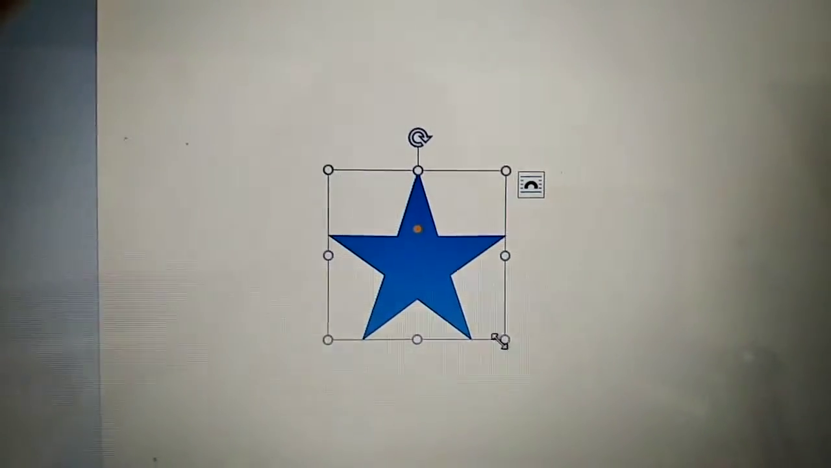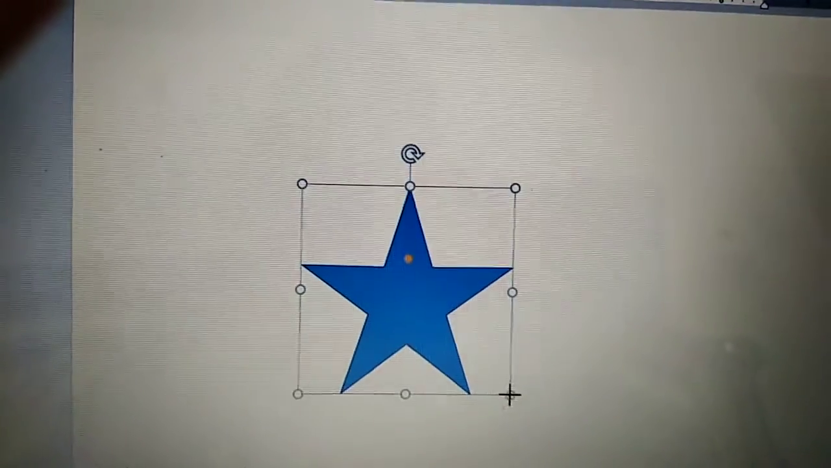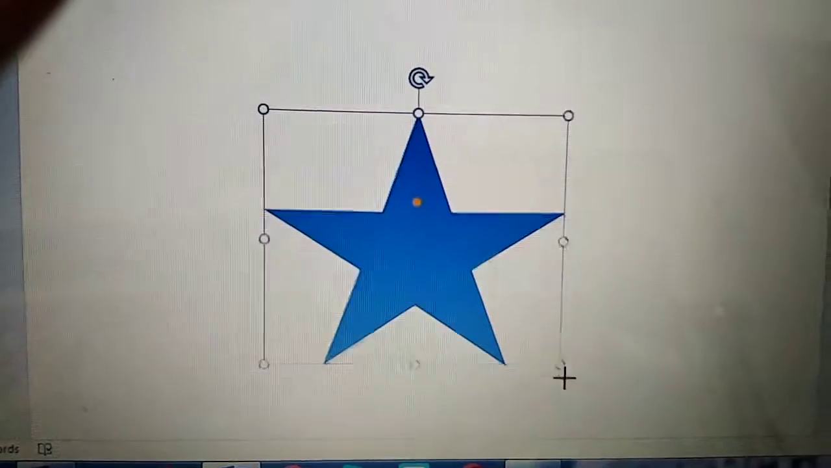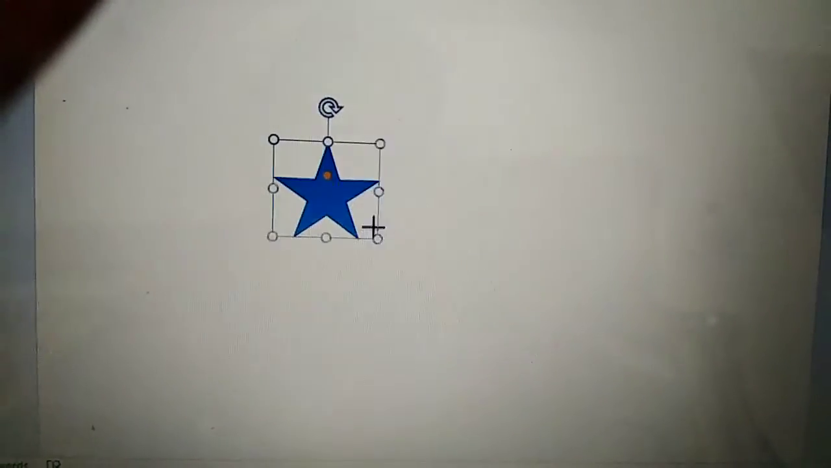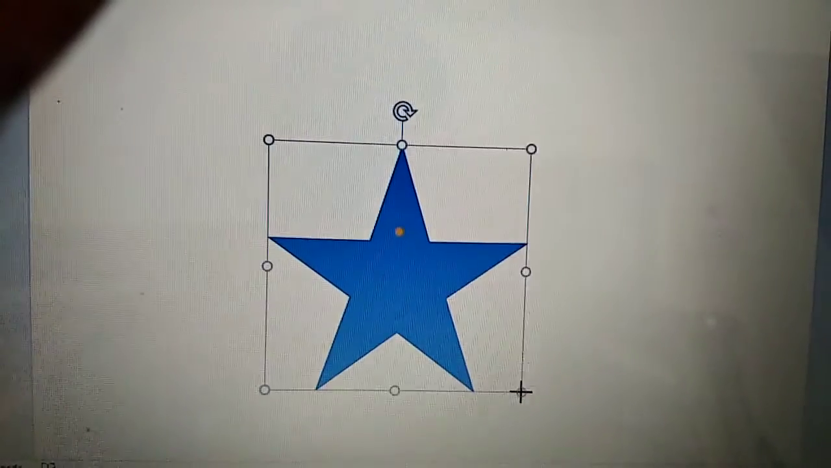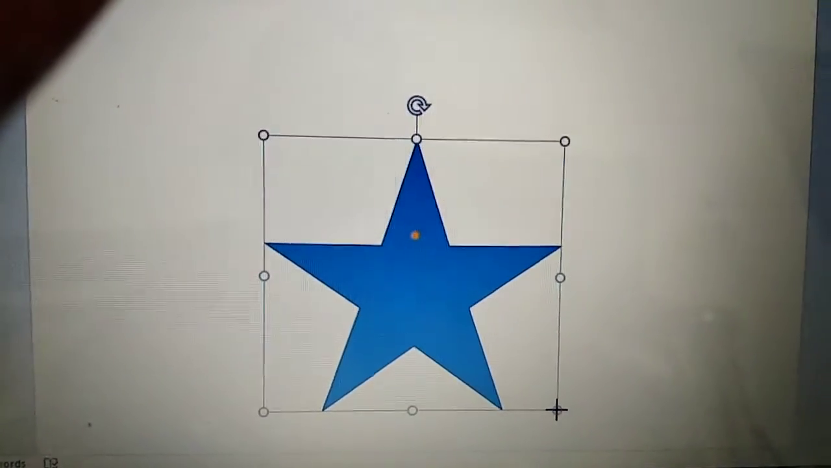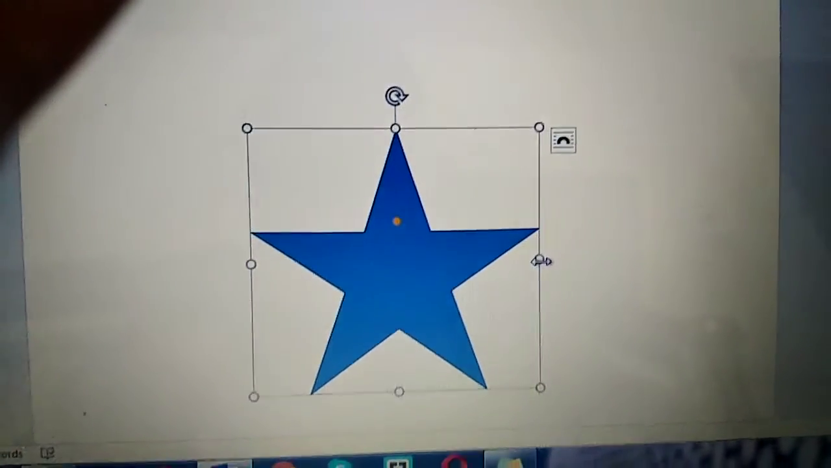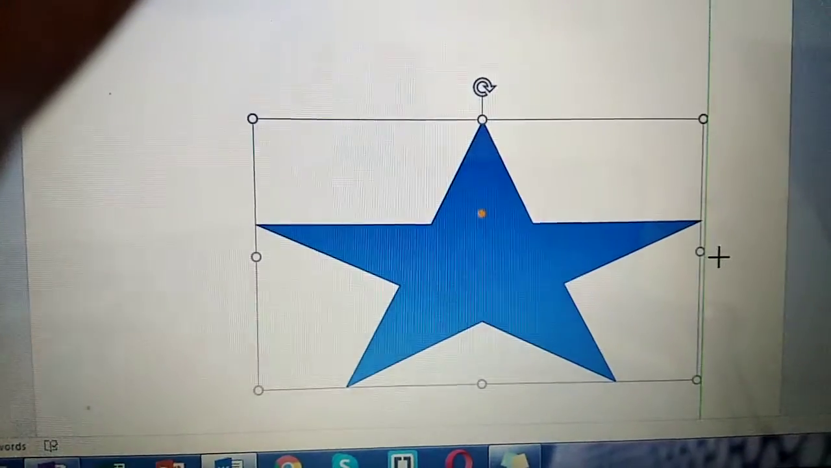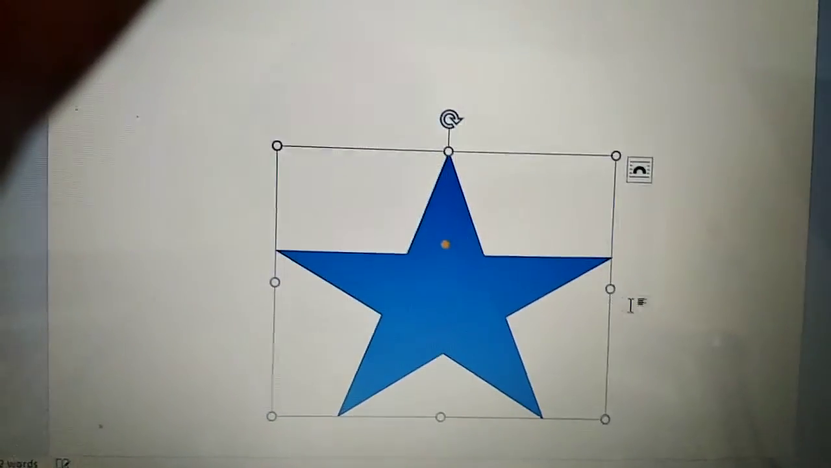If I press this button and drag this, it will change in the 2 dimensions. As you see, the whole picture is moving and getting bigger or smaller in the same direction, in both directions. If I press this, it only changes in the horizontal direction. So this is the scaling.